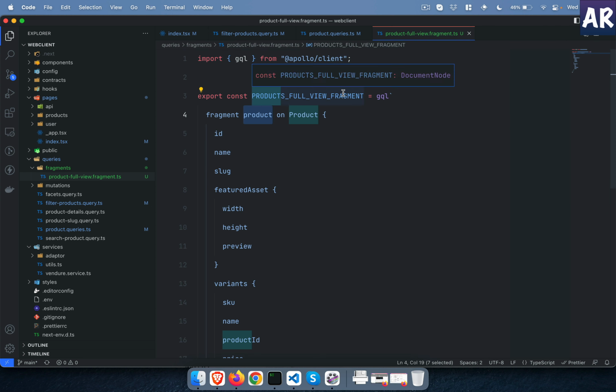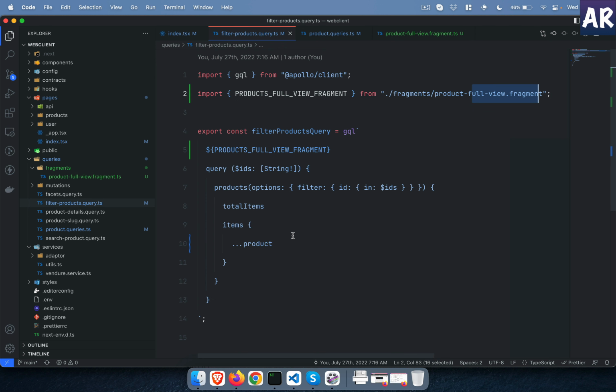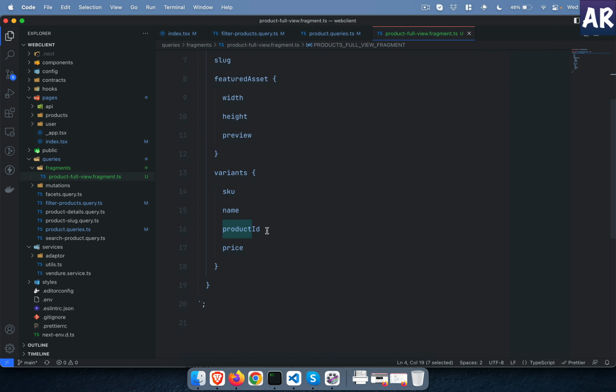I'm exporting this constant. So based on this, I am able to have one place where I am requesting the keys. So in future, if I make any change in my card, I know this is the place where I need to make the changes, and both the queries will automatically get updated. So yes, this is how a fragment works. It's an important concept, and I hope you are able to understand it.